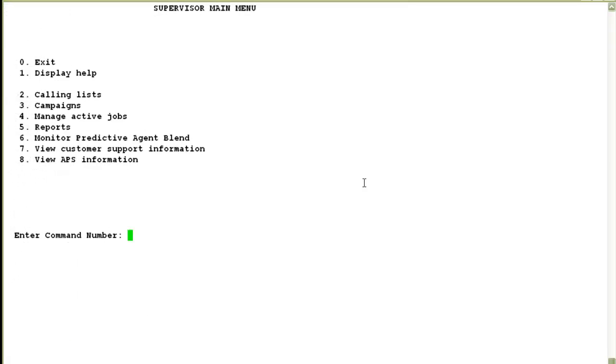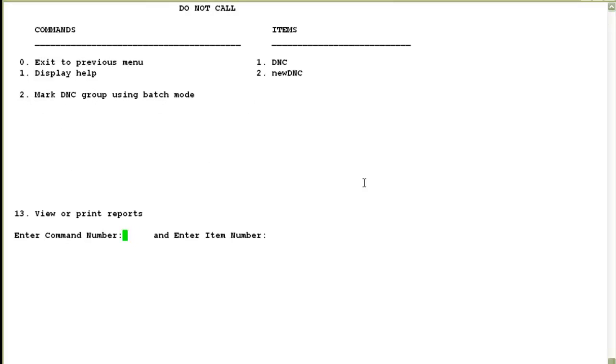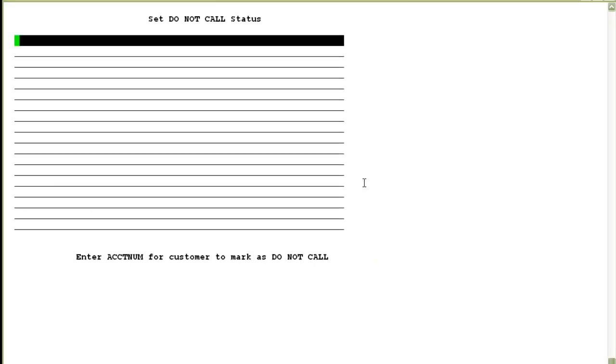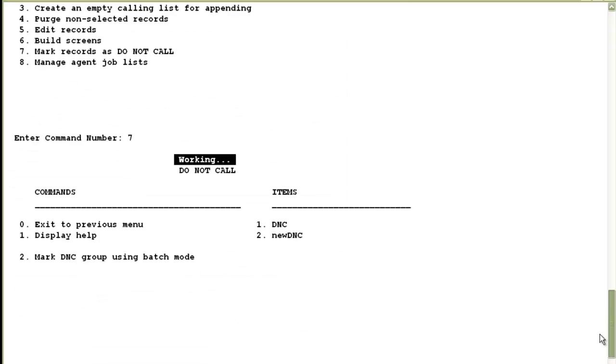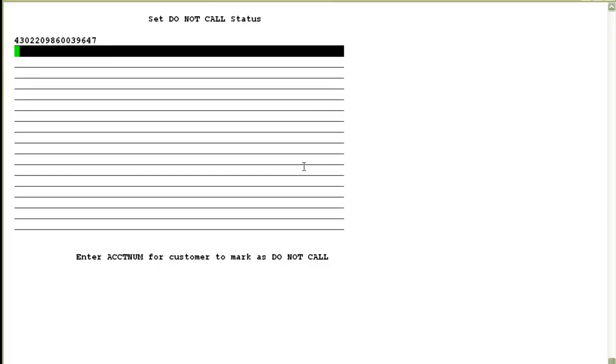Then I'll go into the menu system. I'll choose option 2 for calling lists, then option 7 for do not call. Then it gives me the option to mark DNC with batch mode. I'll choose 2, and from the items, I will choose 2 as the DNC group. I'll say yes, and then it asks me to input the values for the account number field, or whatever the unique identifier is. I'll put one value here, and maybe I'll copy one more from the above output. I'll paste that as well.